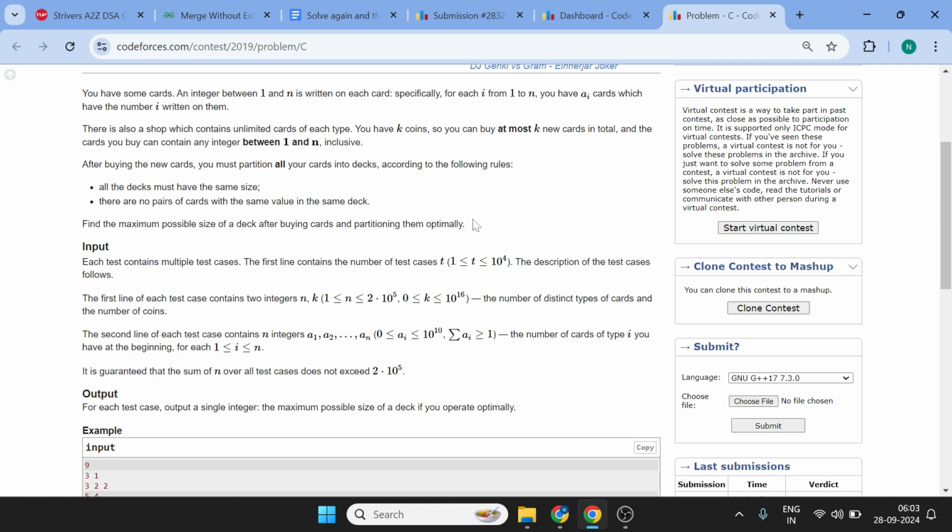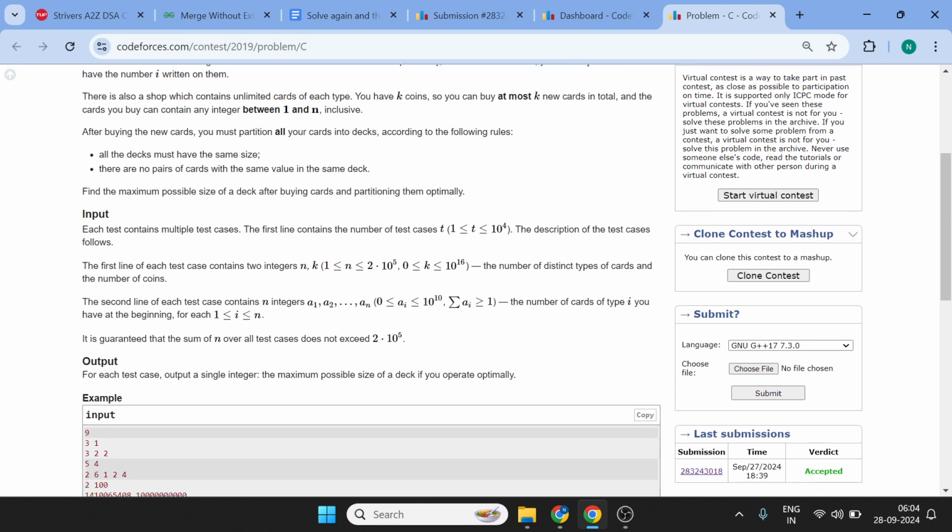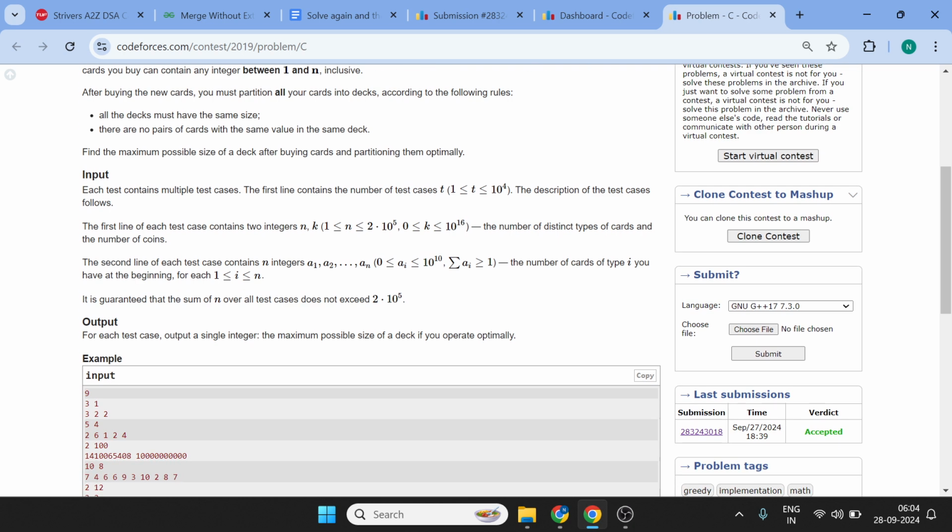So simply the problem is reduced like this: you use some k coins, which can be 0 to k, and then you buy some cards and include those cards in your available cards, and you try to distribute those cards with these rules, that no two same cards are in a single deck, and all the decks must have the same size. How we can approach this problem is quite interesting.